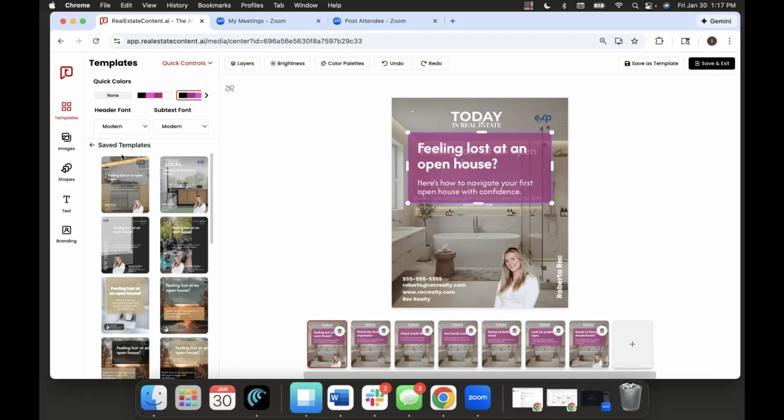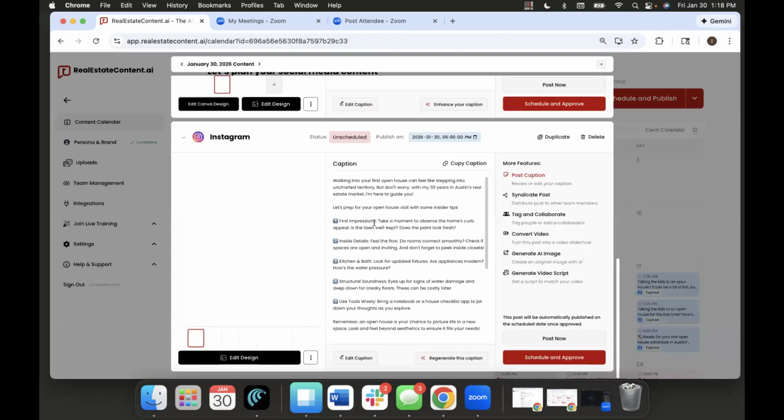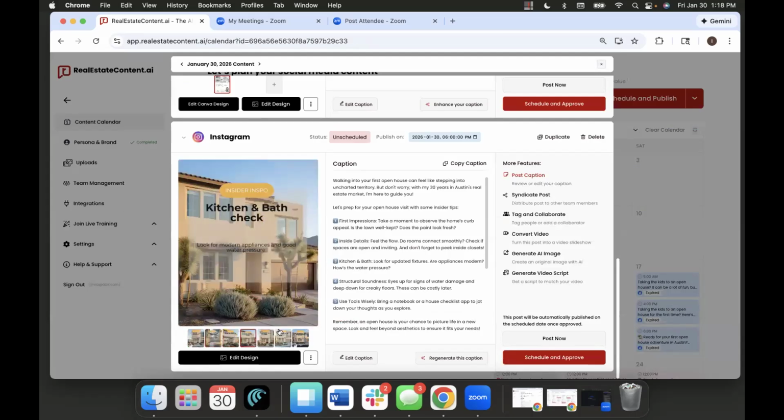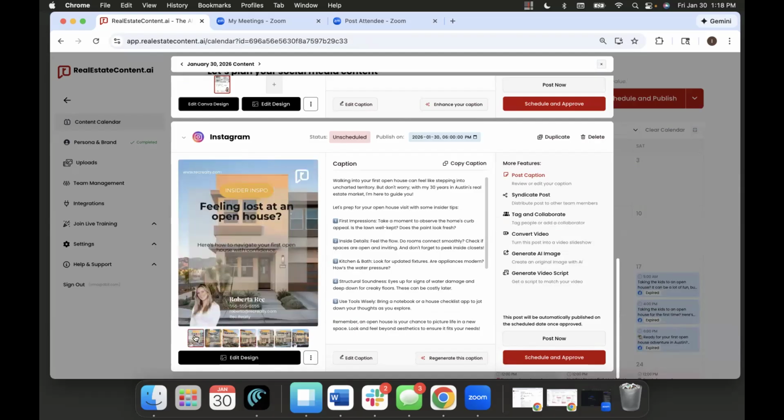So when you are done with designing, just make sure you click save and exit. That's going to save all of your changes to your post. I'm not going to do that here because I don't actually want to save this. I'm just going to exit without saving. But let's say that we came up with this post. These are all the changes we made. You're going to see that reflected after you click save and exit. It's going to look like this.